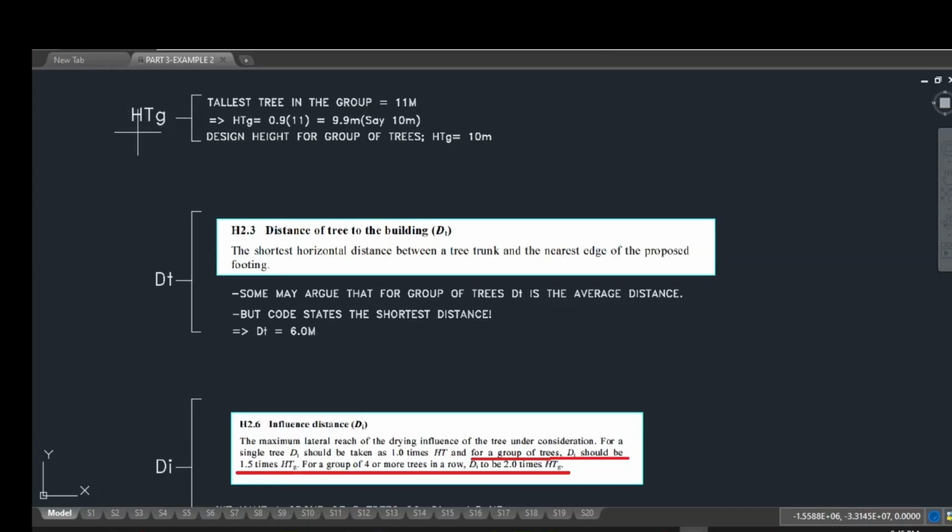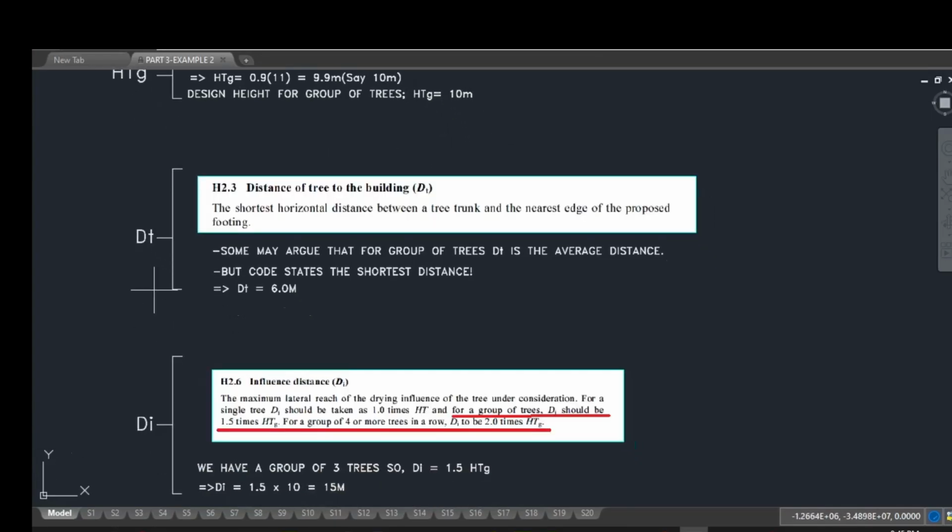Okay, now let's go through it one by one. For the design height HTG, the code states that HTG is 0.9 times the tallest tree within the group. So in this case, I think we have 11 meters. That's the tallest tree. 0.9 times 11 will give us 9.9 meters. So we can round it off to 10 meters. So HTG, the design tree height of this, is 10 meters.